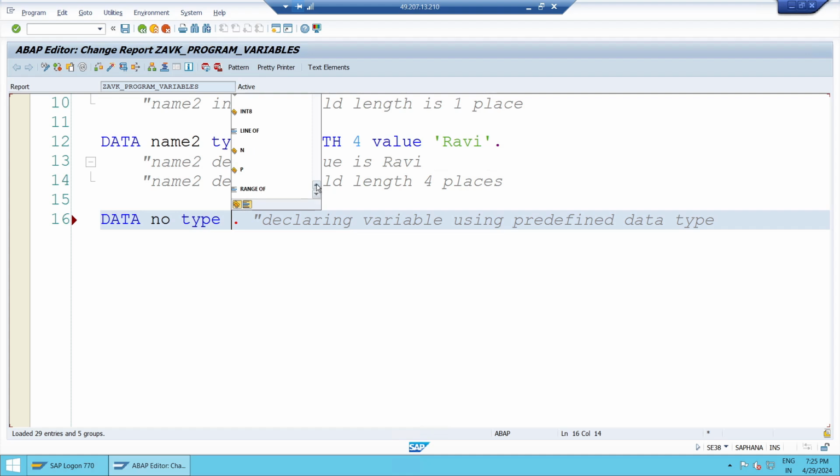Supported. You go with the top down or bottom up approach. I, int8, NP range of ref 2. Screen standard table, sorted table. These are all SYST. X string, data element, structure, table type, etc. These are all supported at this operand position.